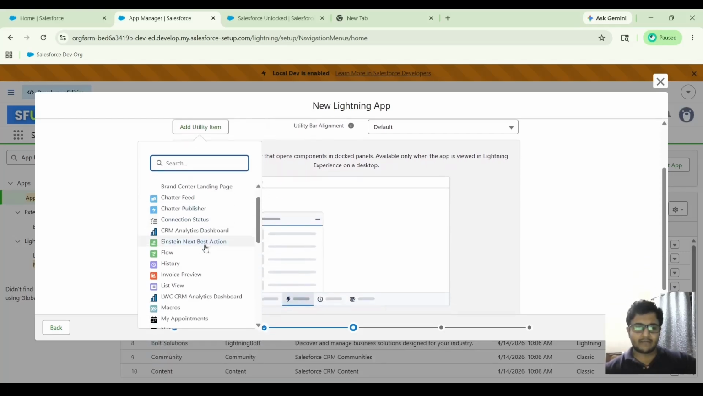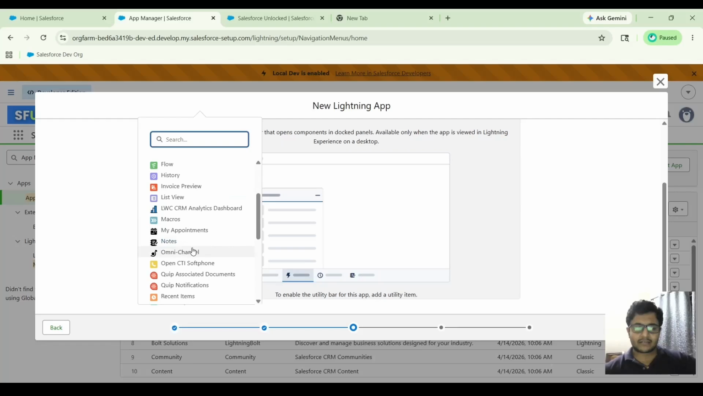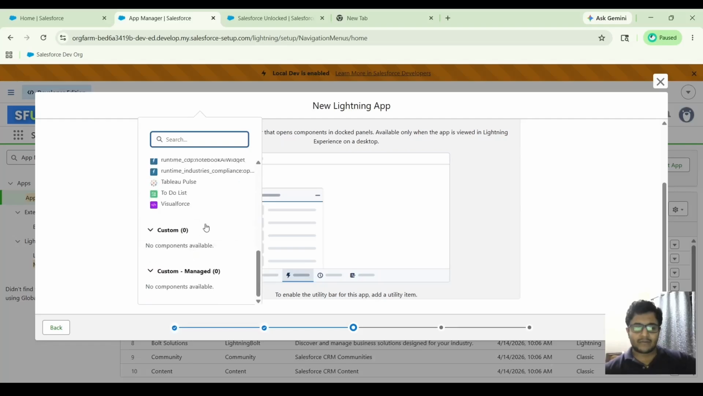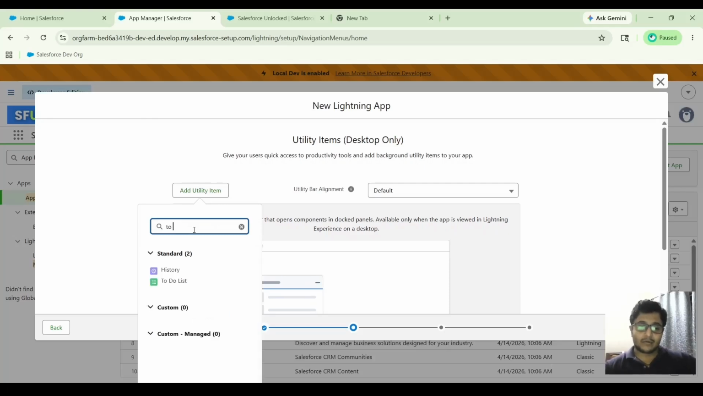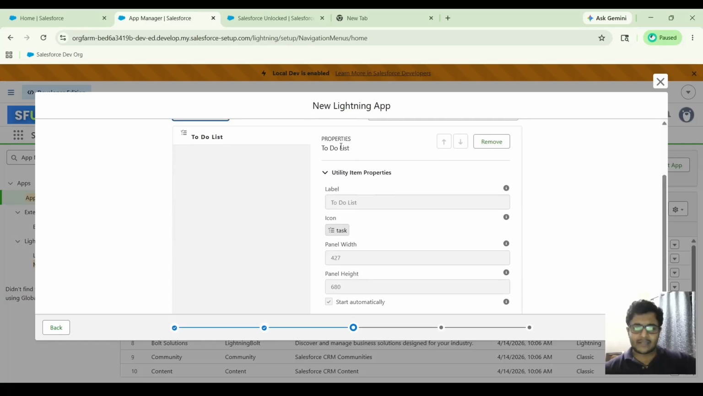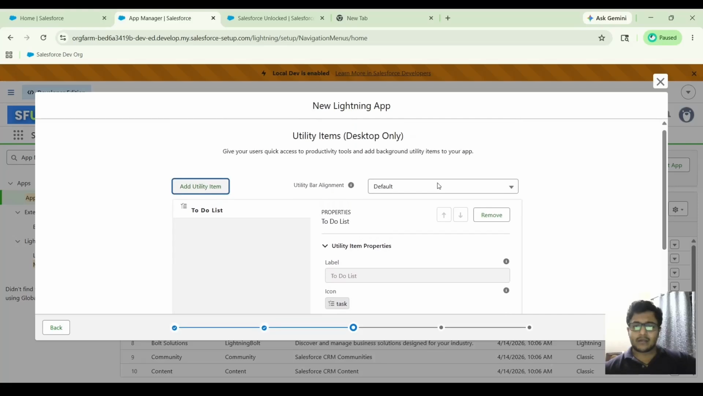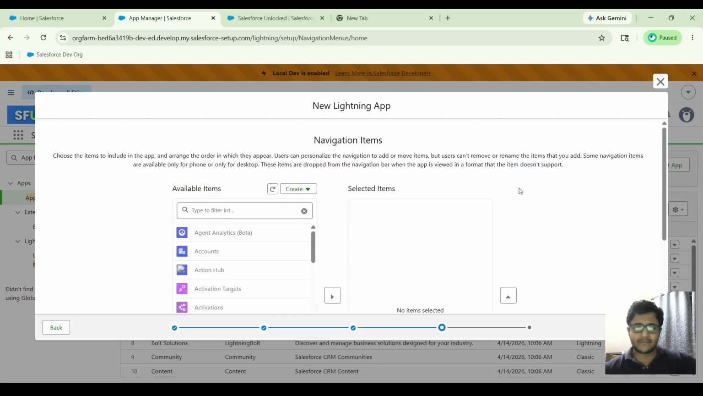In utility, you can add standard and custom components as well. For this demo, I will add one standard component, to do list. You can set the properties of the selected utility item, and you can also arrange the alignment for it. I will keep it as default and click on next.